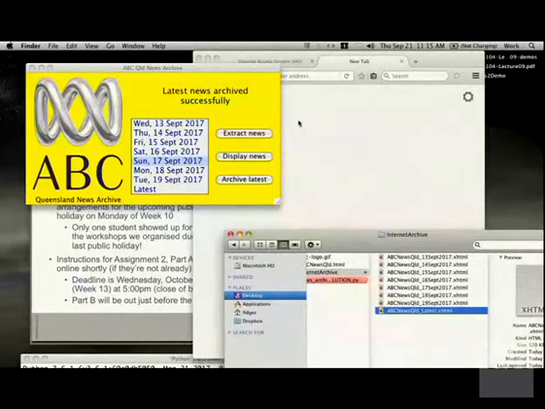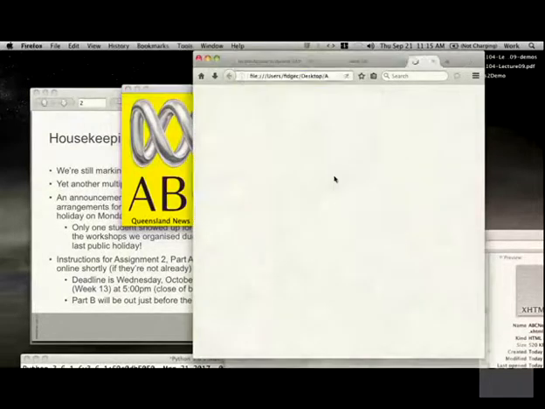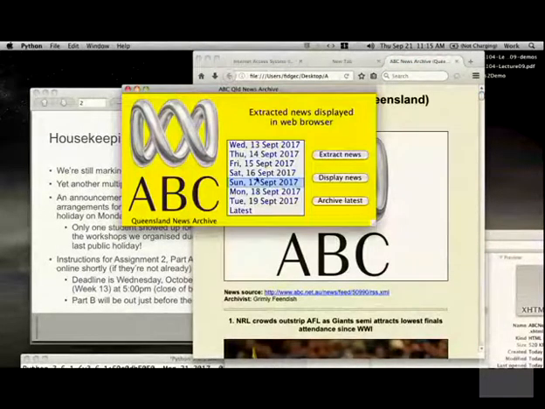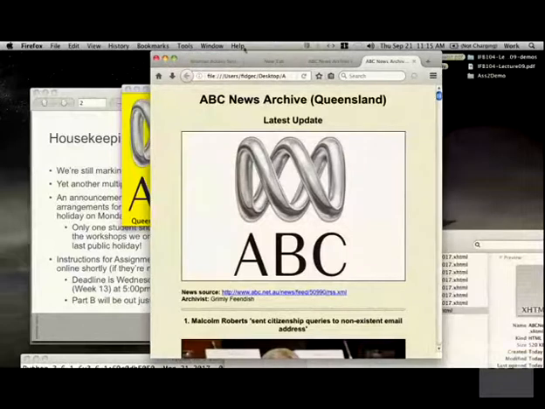If I want to see that news, I need to extract it from the archive again, so I'll press Extract News. Okay, news extracted from archive, happens really quickly. And then I'll display the news again in my web browser. Oops, that's the wrong one. Oh, because, stupidly, I didn't select which one I wanted. I've got to select Latest, Extract News and Display News. That's better, Latest Update. And good example of a really lousy user interface. Can you do better than that?